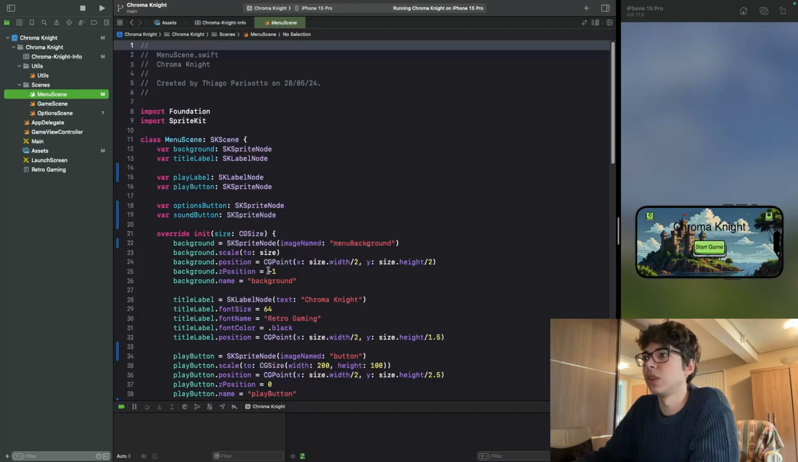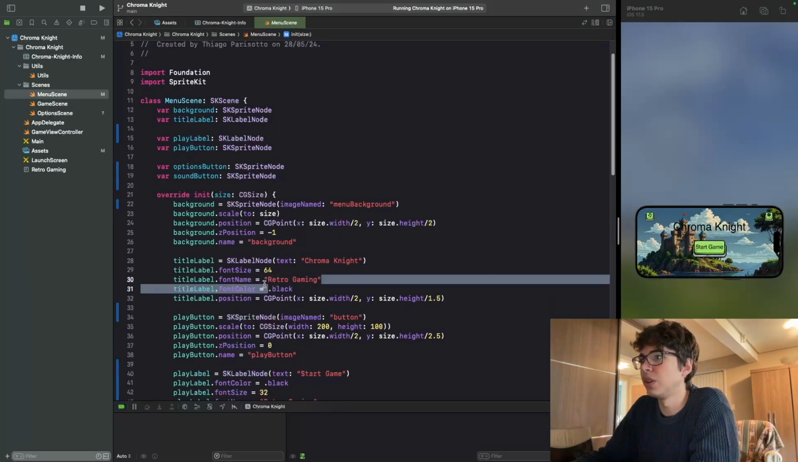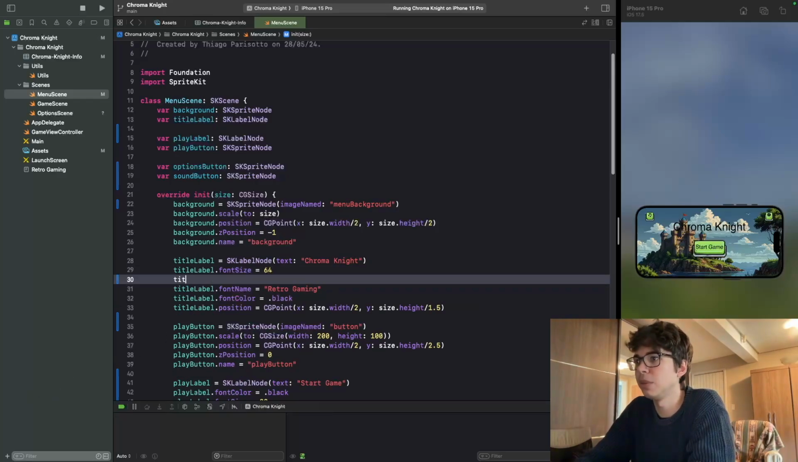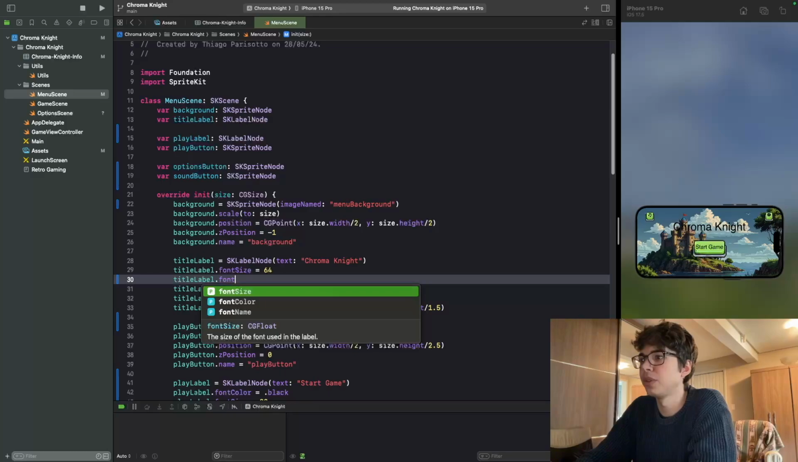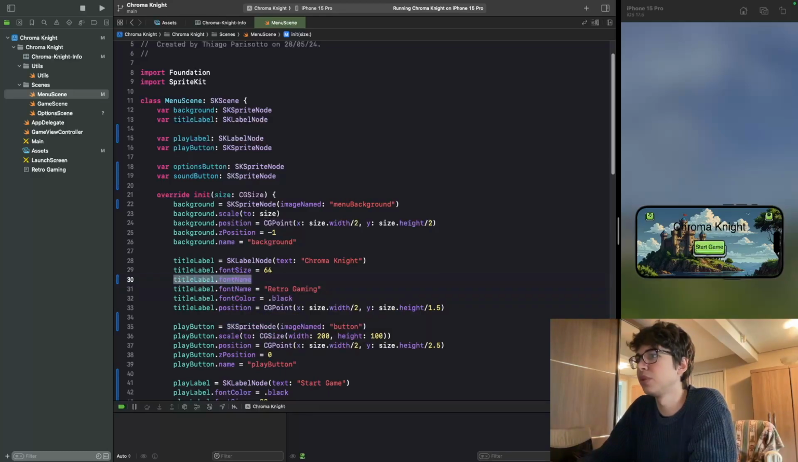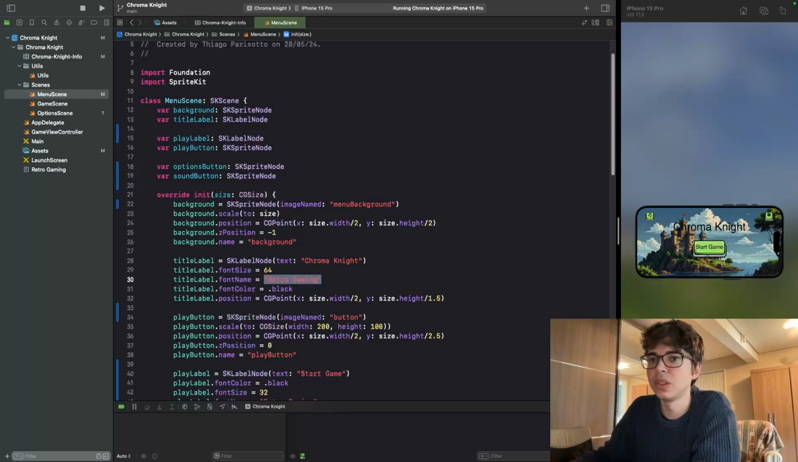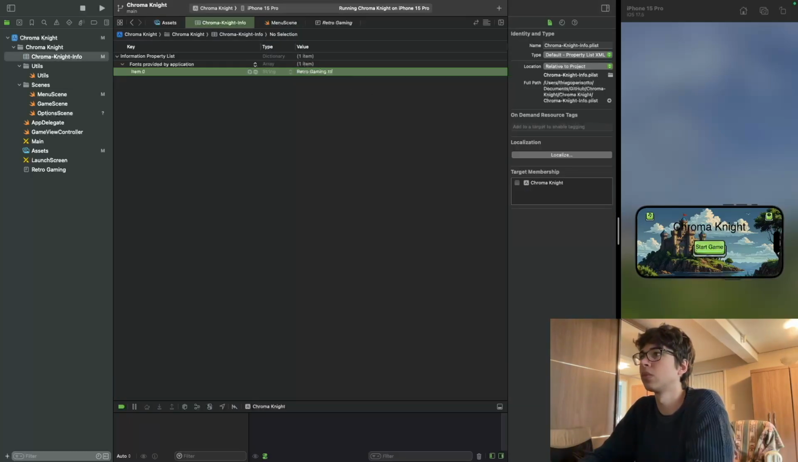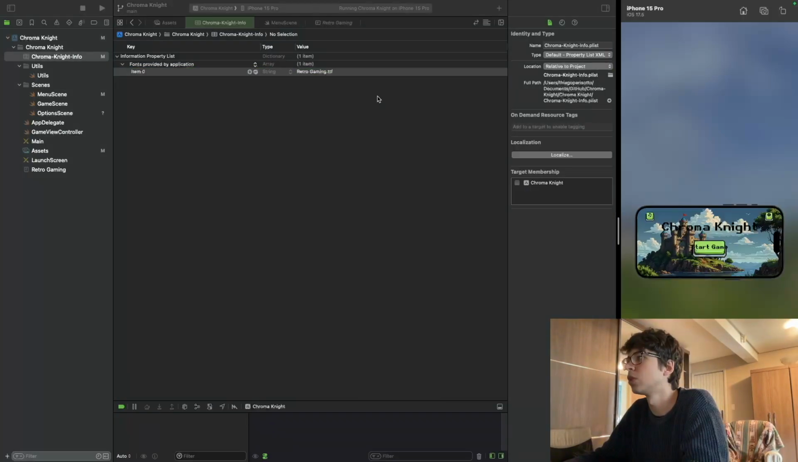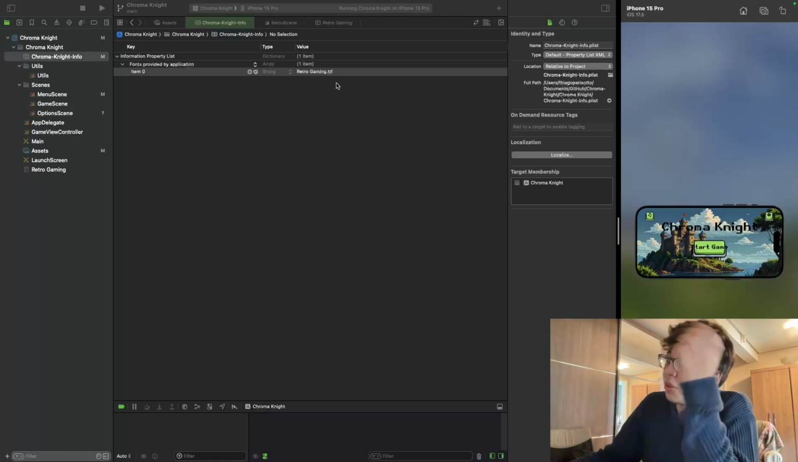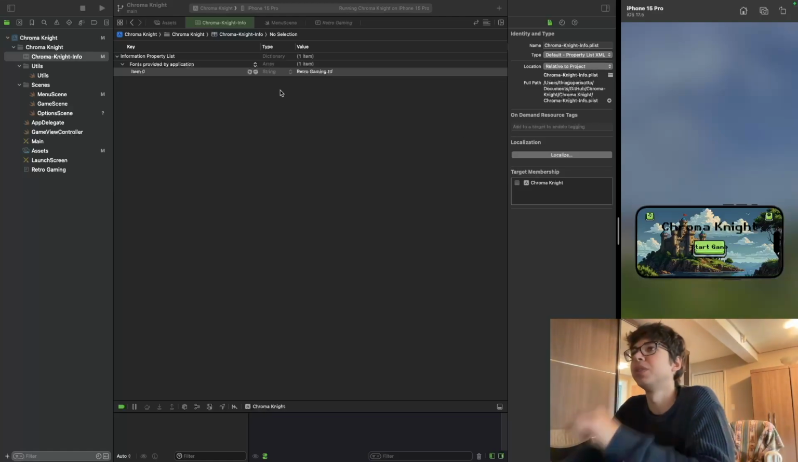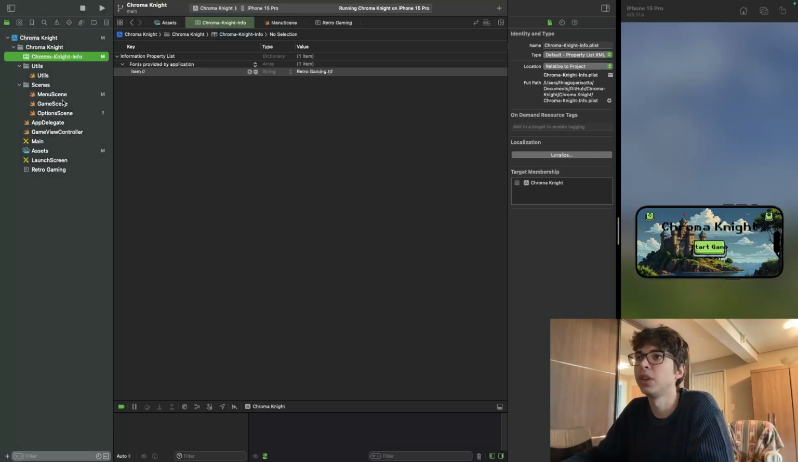So here you can just use this if it's a label: title label dot font name equals the name of the font that you're using. Okay, we forgot to put the extension on the file. Now it is working.